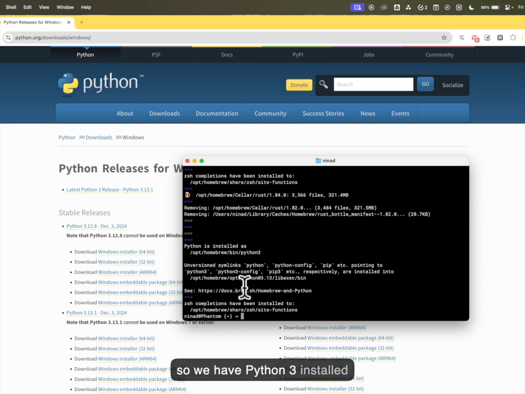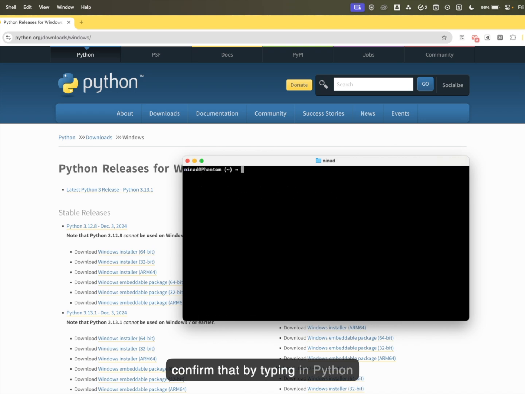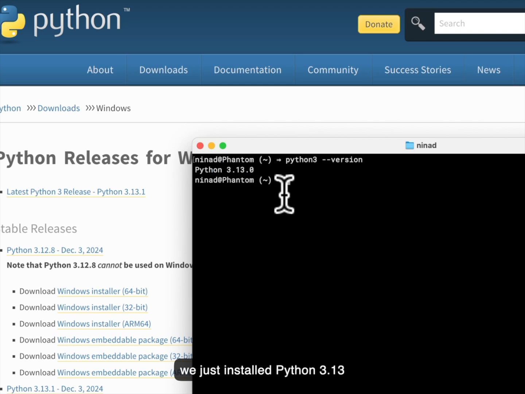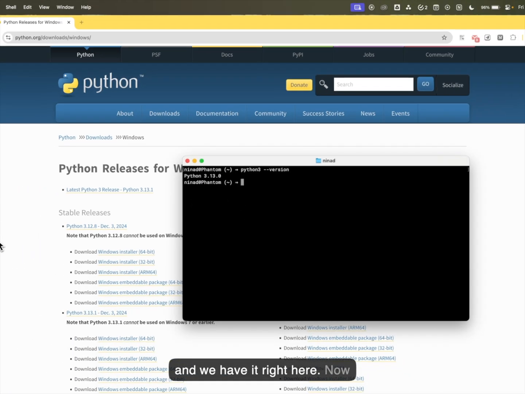Alright, so we have Python 3 installed on our system, and we can confirm that by typing in python3 --version, and as you can see, we just installed Python 3.13, and we have it right here.